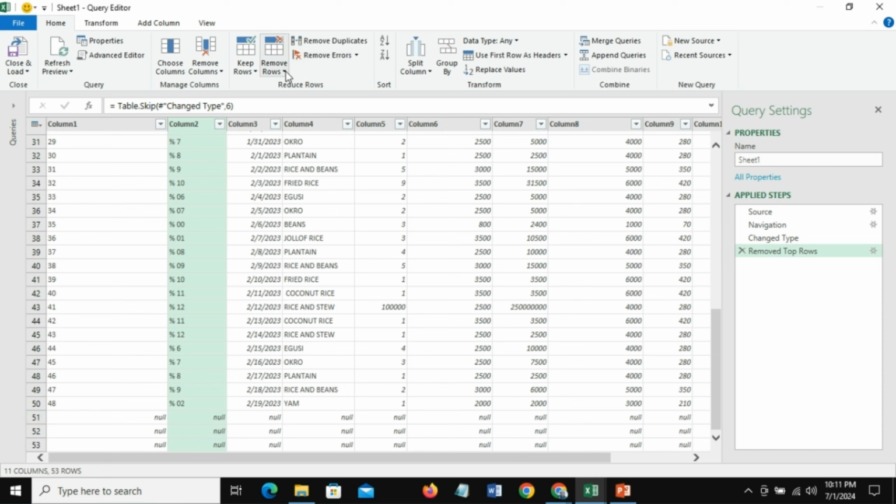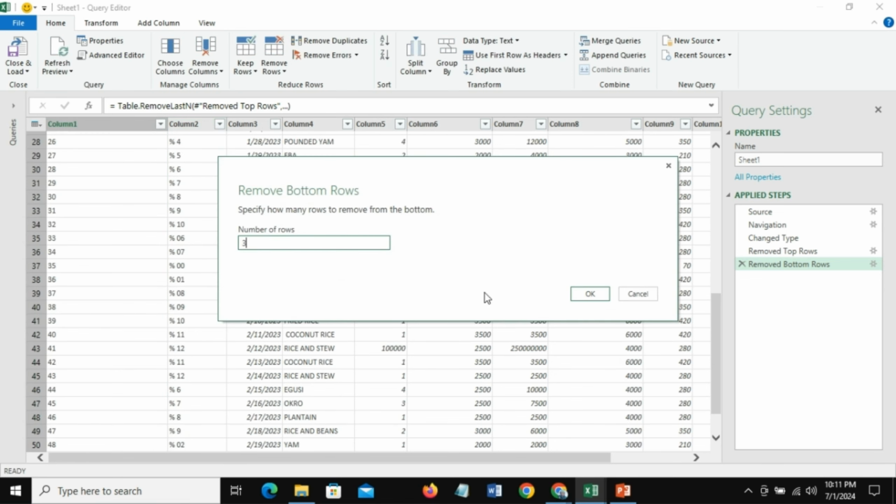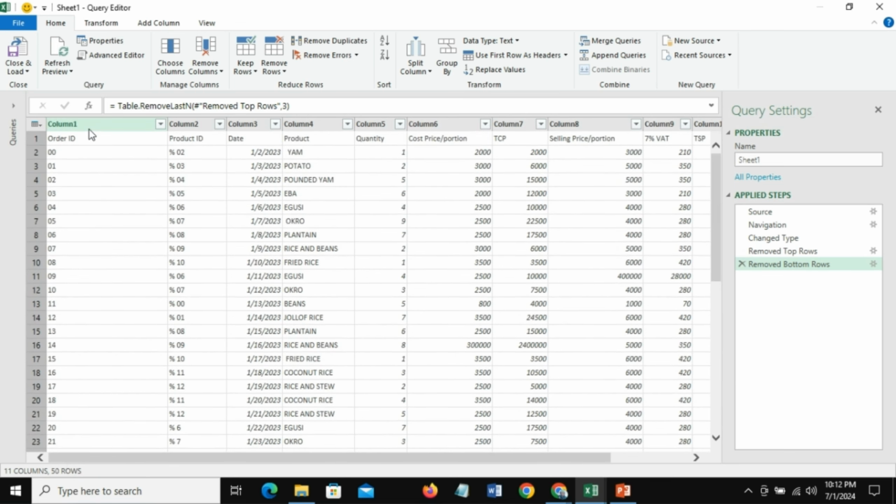So again, you go to remove rows and then say remove bottom rows, and then you select the bottom 3 and say OK. So it removes that for you, and your rows are 50. So you now have 50 rows to work with. So the next step is our first step. We deleted the top rows, then we removed the bottom rows.